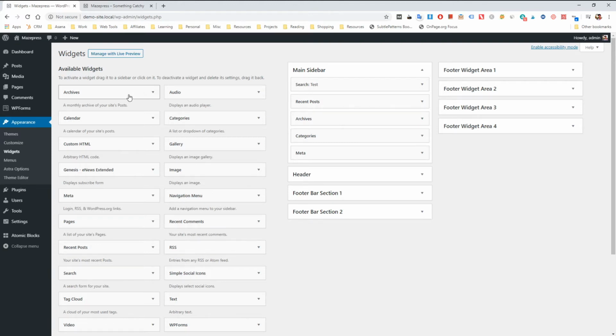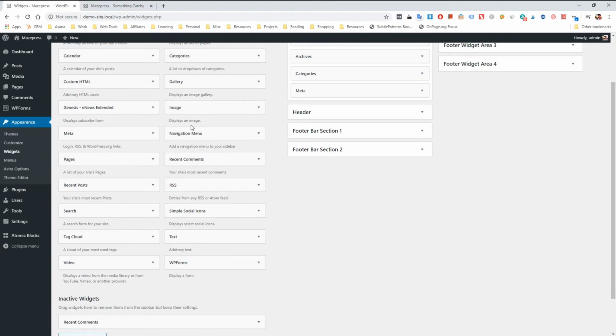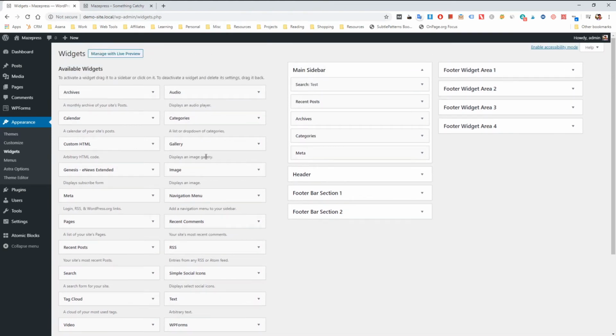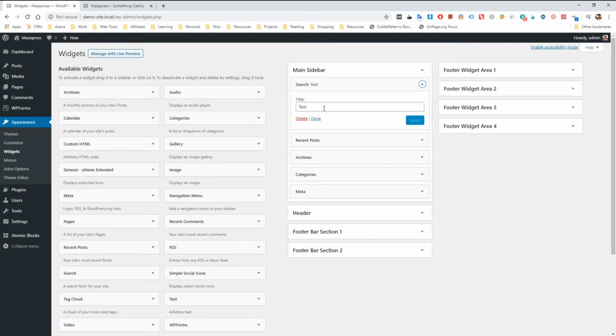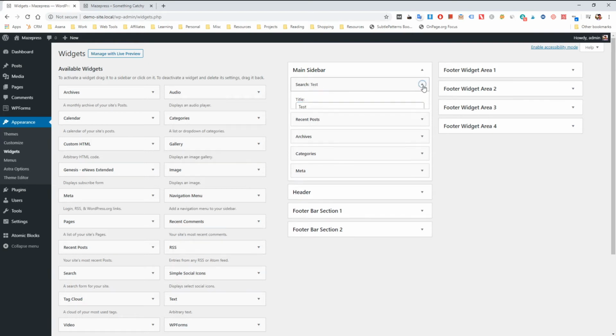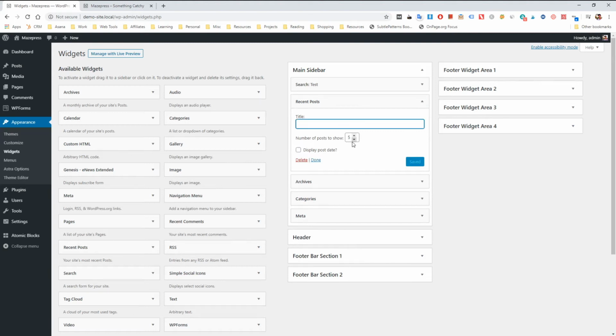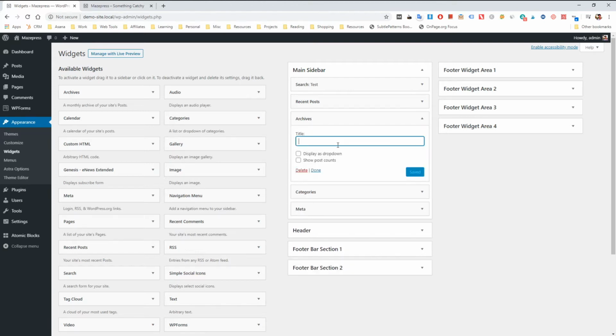If we have a look on our left side, we'll see all the range of different widgets that are available. These will differ based on the plugins you have installed and the theme that you have active. If I go and expand one, you'll see with the search, I can customize the title. Recent posts, I can customize the title and the number of posts that will show. Archives, title, and I can choose whether it should show as a drop down or a list, and I can show the post counts in each of the archives.